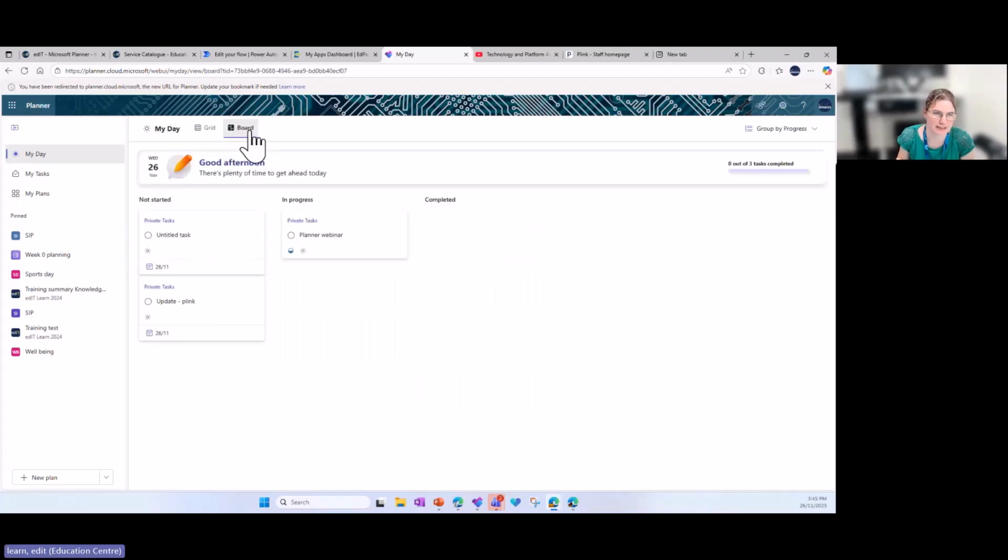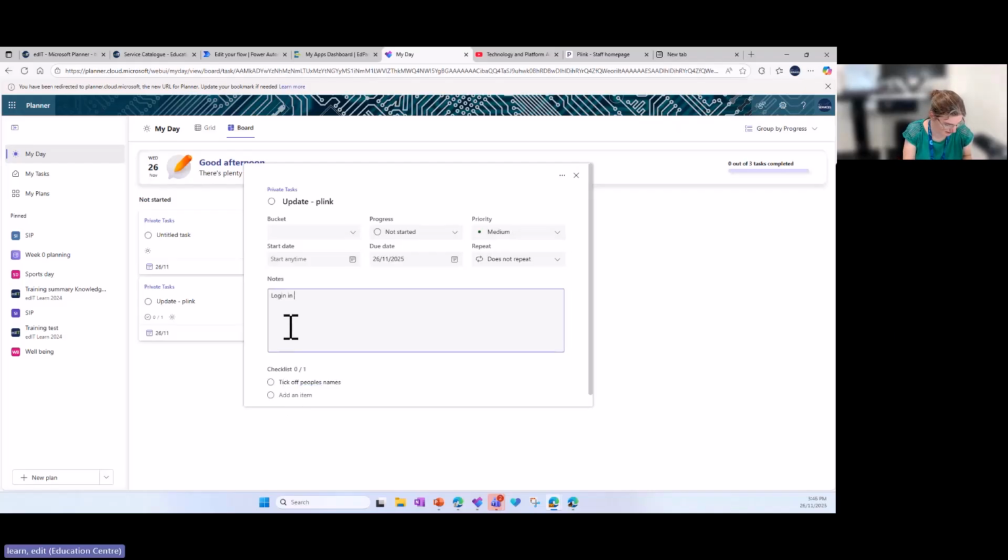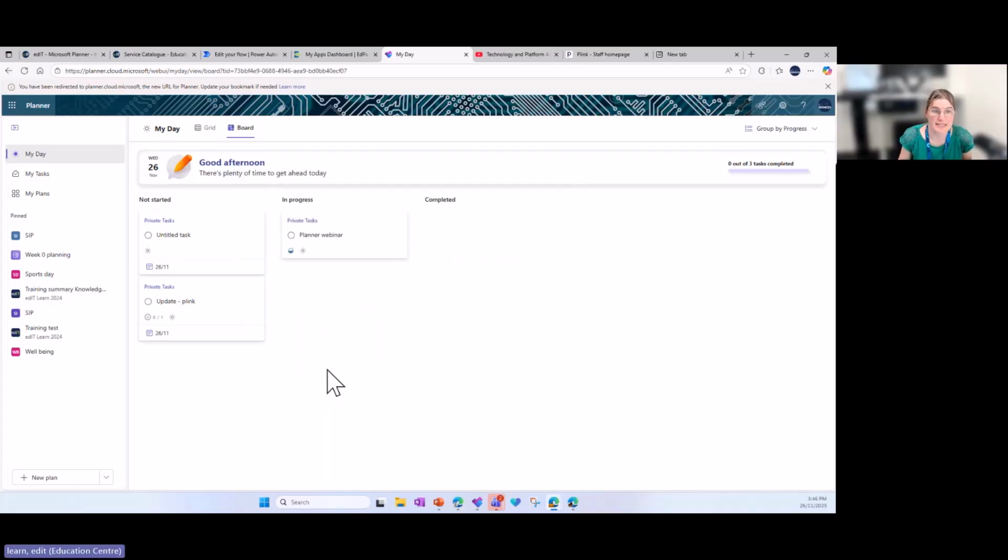So I've just clicked into board. There's my planner one. Here's the one that I've just created. And if I wanted to put some notes into here, I can. So I might want to put in a checklist item, tick off people's names. I could put in some notes, log in as edit, etc. So that's my day.